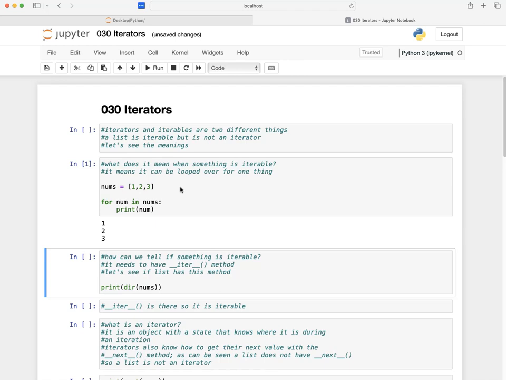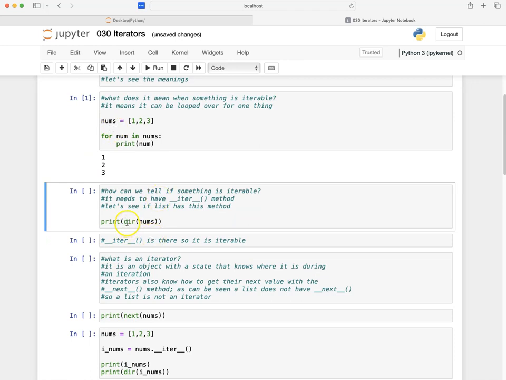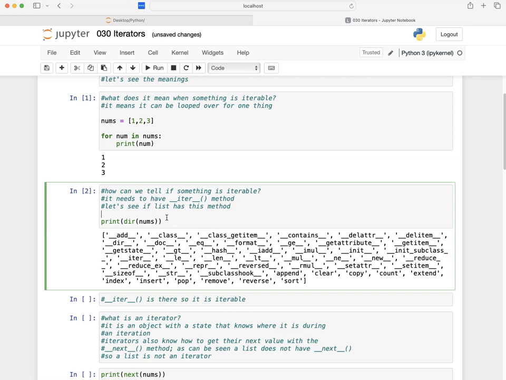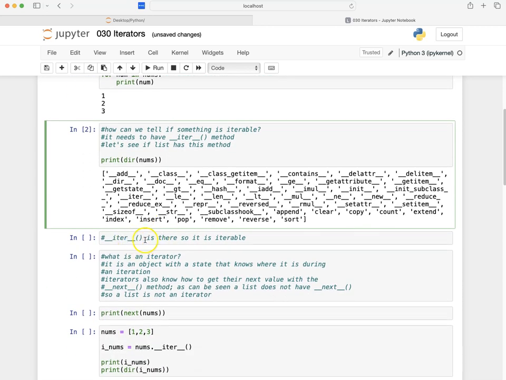How can we tell if something is iterable? Notice, iterable, not an iterator. It has the iter dunder method in it. So if I look at my nums list and do dir(nums), I should see this double underscore iter double underscore, open close round brackets. If you take a look, somewhere in here should be iter. There it is, right there. So we know that this list must be an iterable object. Having this means that the object is iterable.